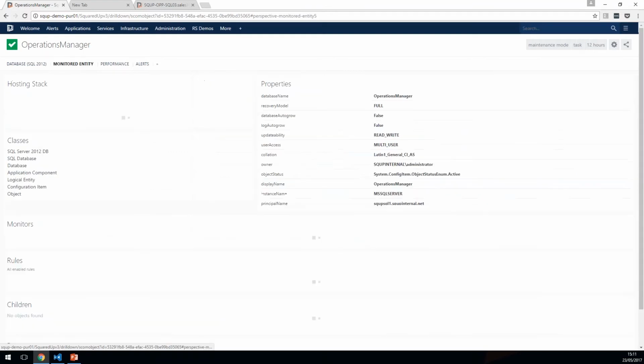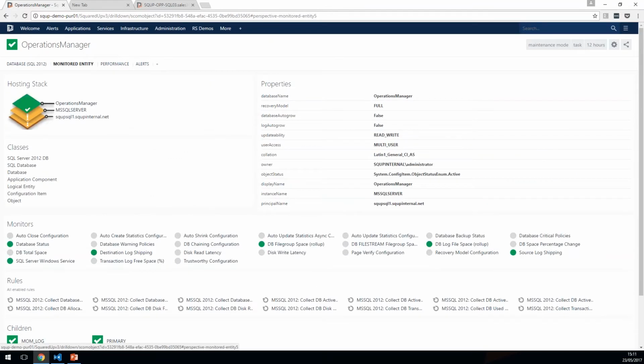If I flip to the monitored entity perspective, which is the default perspective that's configured, everyone's hopefully seen this view by now in Squared Up. We can show some of the things we just talked about in action here on this tile. So the first thing we've got here is the hosting stack. This hosting stack is showing us, from this current object, which is the database at the top, what the hosting hierarchy for this object is. So in this case, it's a database. It lives on a particular SQL instance, very helpfully named, and then it lives on top of a particular computer. So that's what that hosting stack is showing you here.